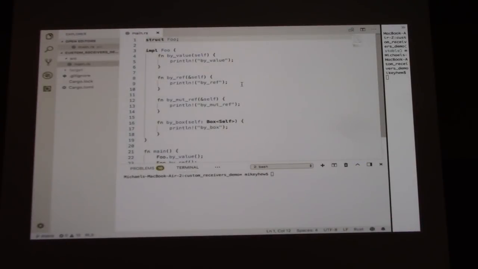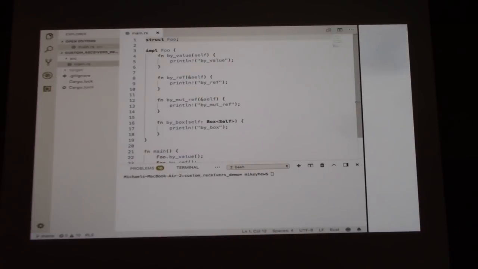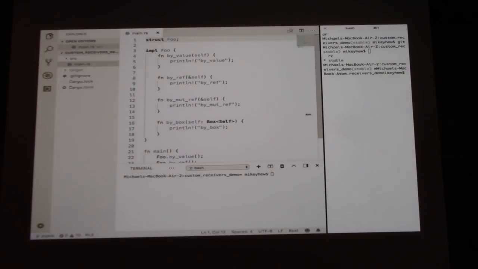So hi, I'm Michael. The thing I'm going to demo is a thing in the Rust compiler I started working on a little while ago. So basically, well, let's just get started.